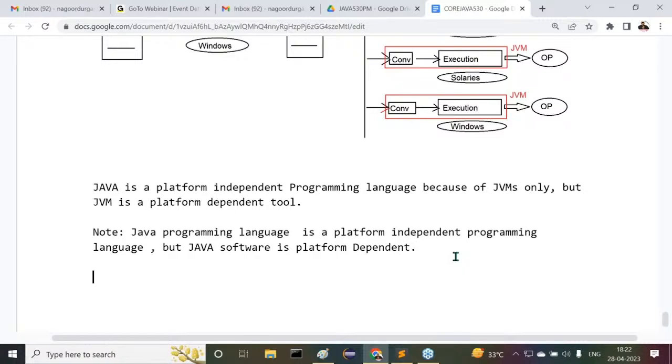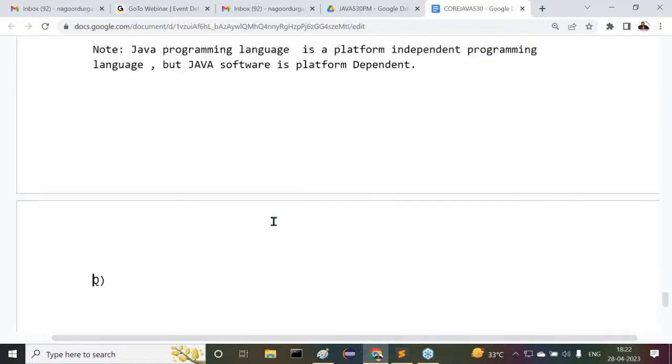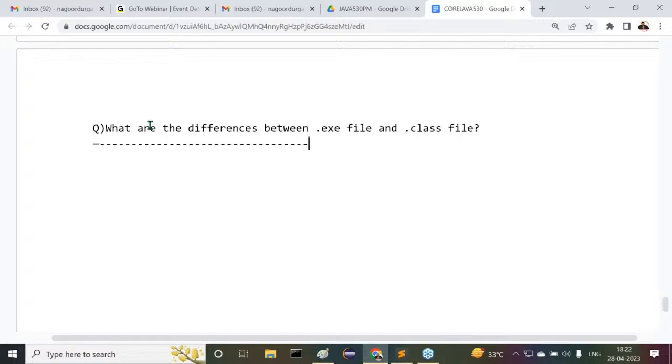Now here I have one important interview question. Observe carefully. My question is, what are the differences between a .exe file and a .class file? What are the differences between .exe file and .class file? Now here we have to give an answer for this question. Answer this clearly.